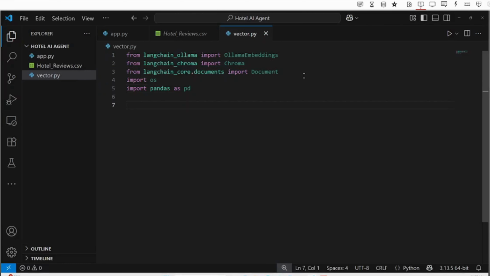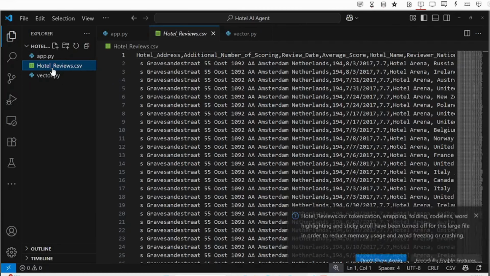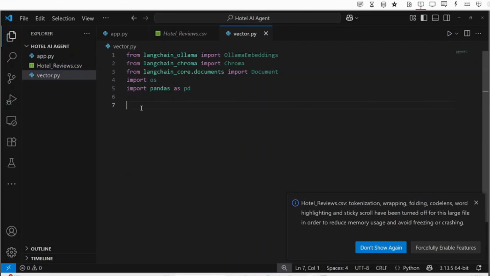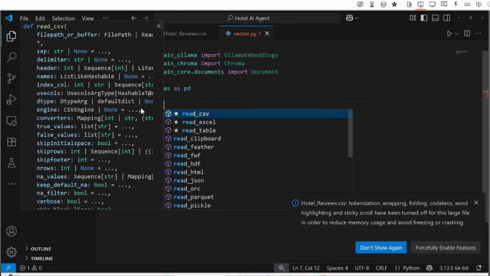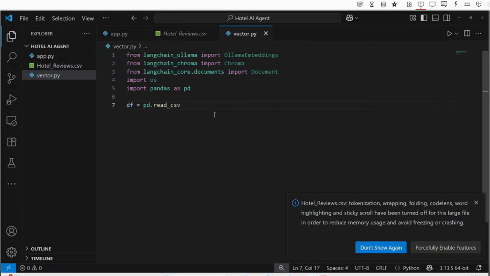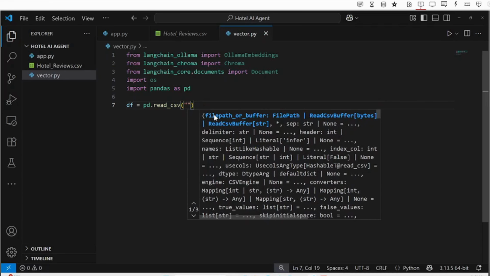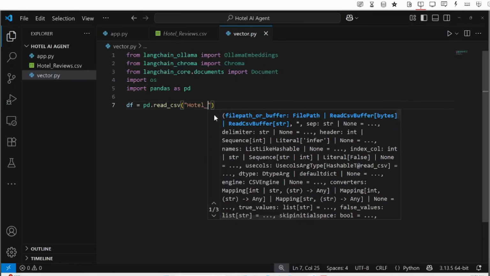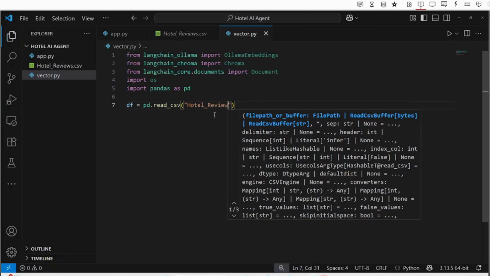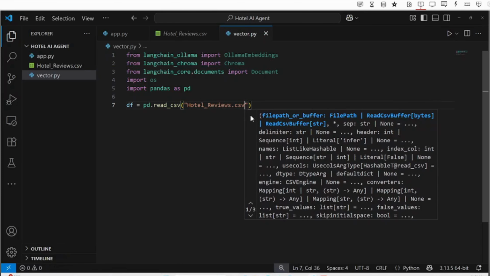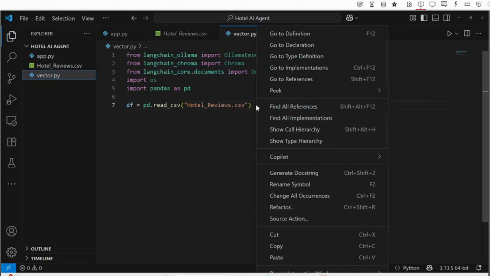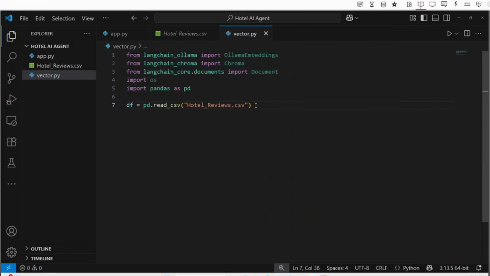Okay, so first things first, we need to obviously load this dataset. For that, we're going to use pandas. So let's create a data frame, df equals to pd.read_csv. We are going to read the CSV file, so we have to write the name of the file, which is hotel_reviews.csv. Make sure you get the name of the file exactly as it is inside the project directory, otherwise you will get an error that the file cannot be found.